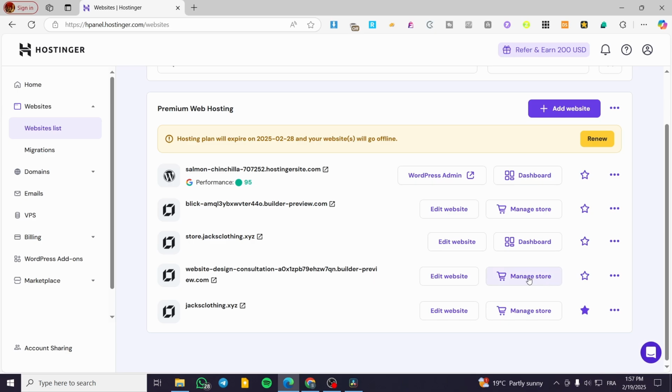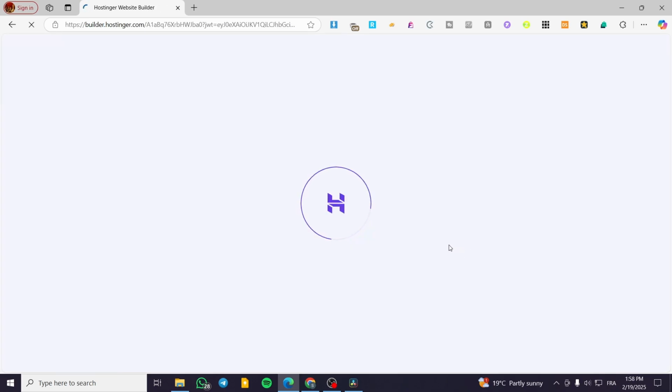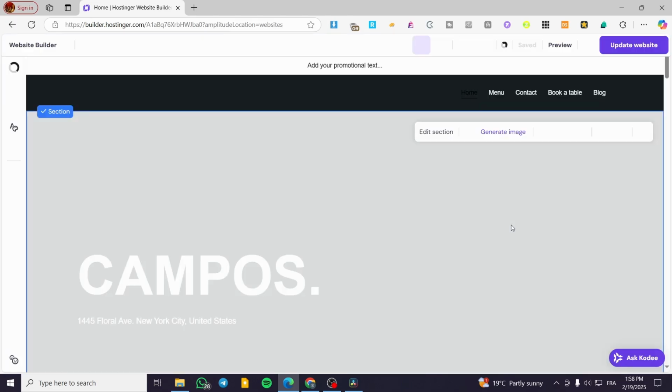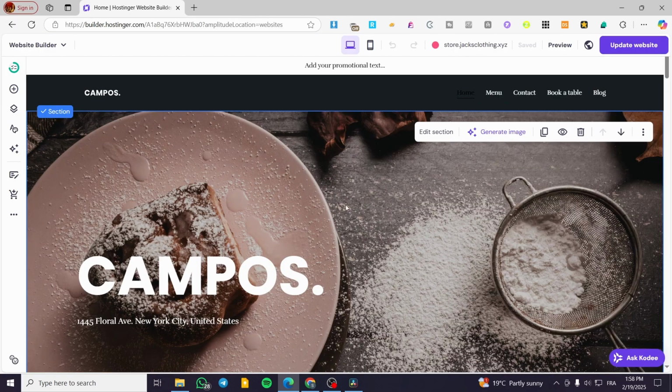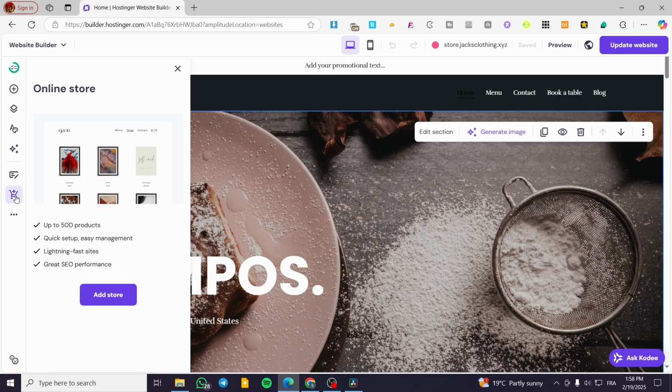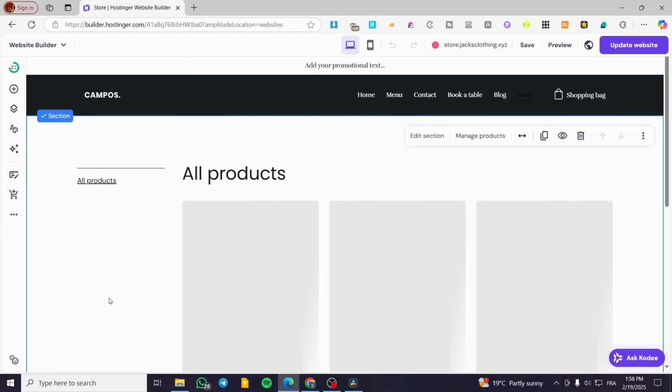In case you do not already have a store and you have, for example, like this one, the dashboard instead, we're going to click on edit website and then you're going to enter the website editor. Now we're going to add a store to our website. How can we do that? Very simple. We head over to the left side of the screen. We're going to see here a cart with a plus sign, which is named Add Store. Click on it, and then click on Add Store.